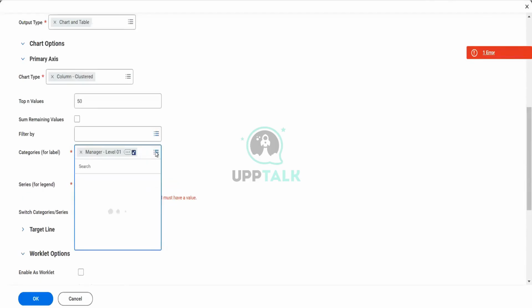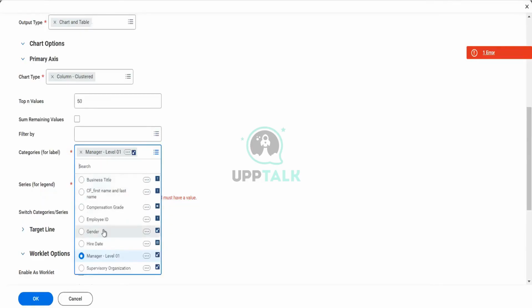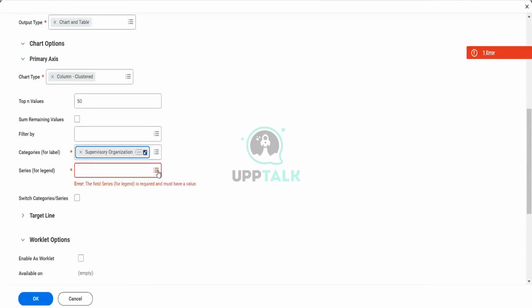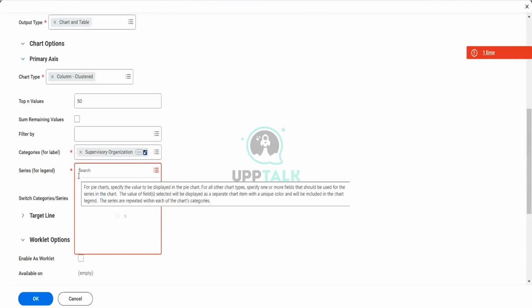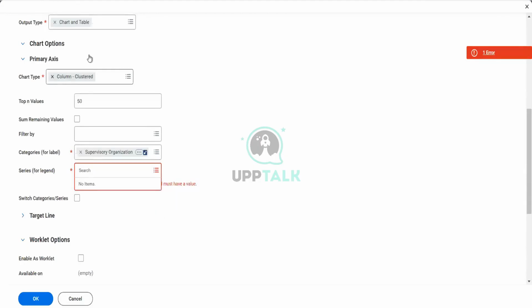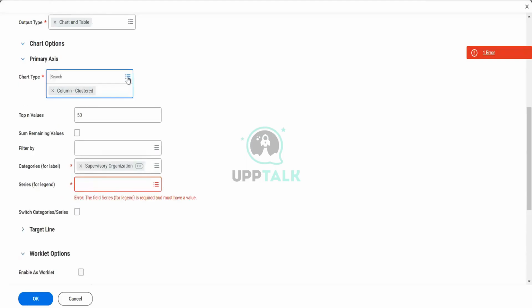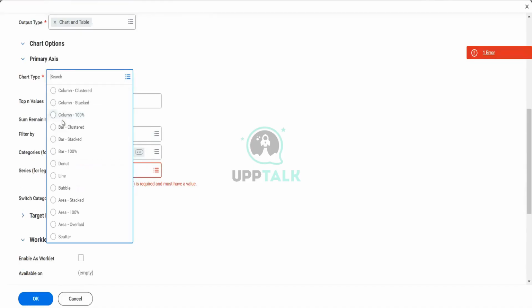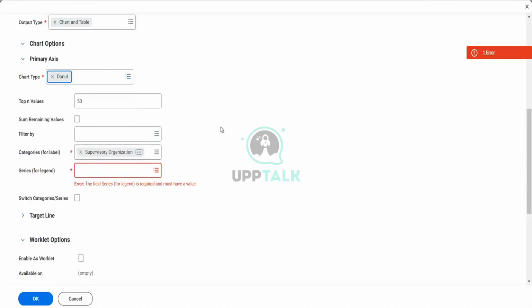Category for label. We want to change it from manager to hide it. Supervised reorganization. A legend we don't have. Then in that case, chart type. We need to change the chart type from cluster to donut. This will help us remove this series field.